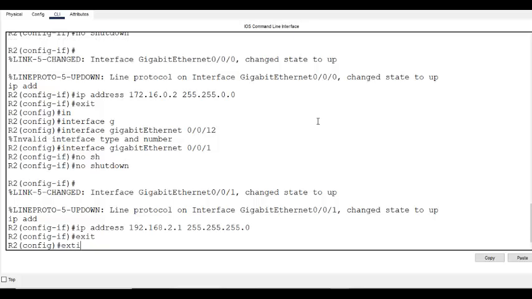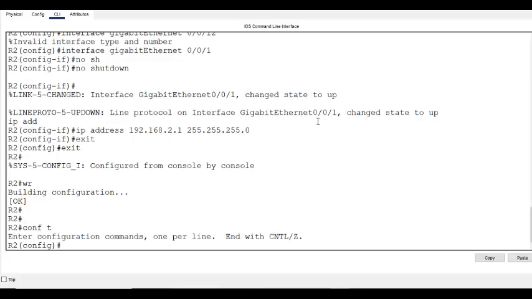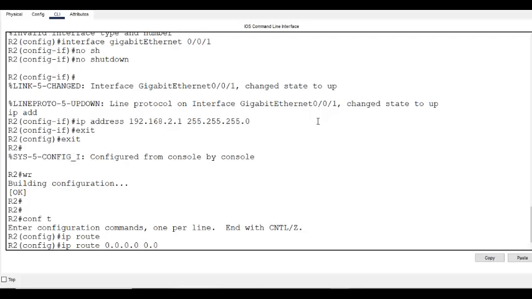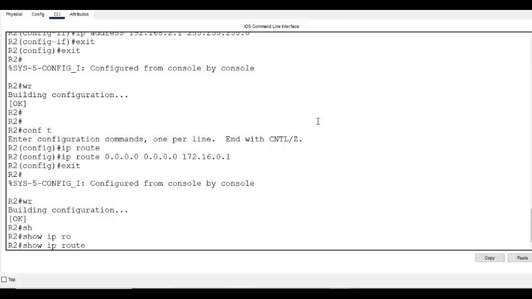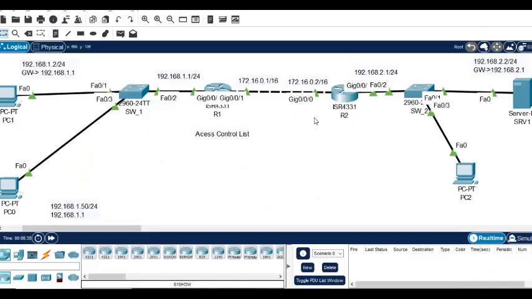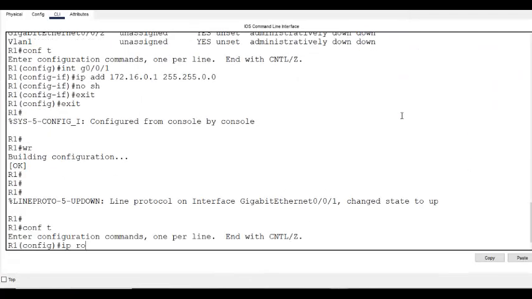I remember I wrote a default route, so let me also write that now. IP route, any network, any subnet mask. I'm sending it to router 1, just for reachability, 172.16.0.1. Likewise on R1, this is for reachability. Do you understand what I'm doing?